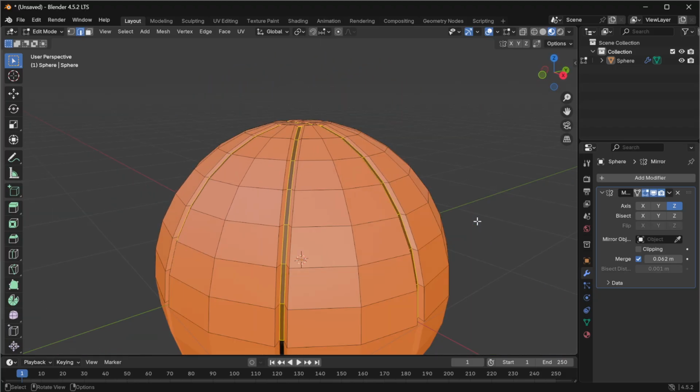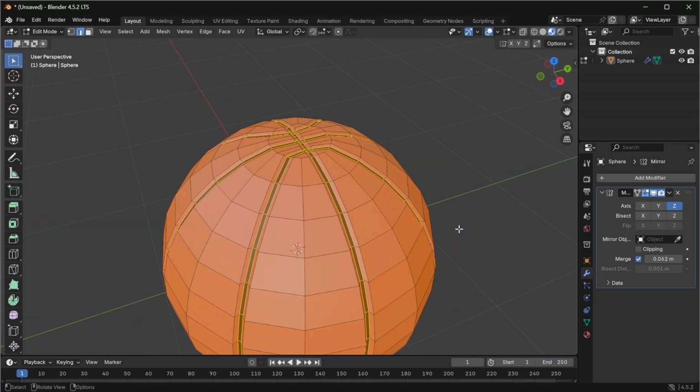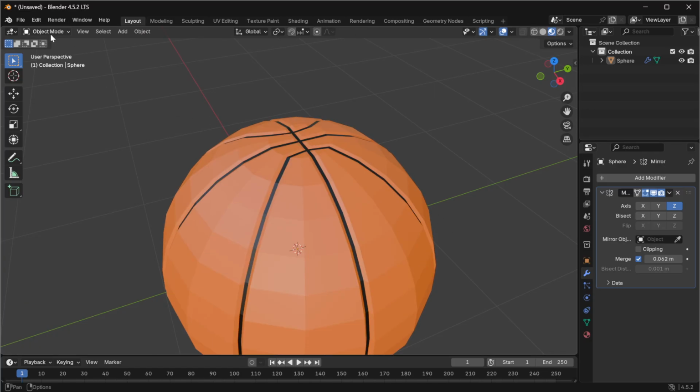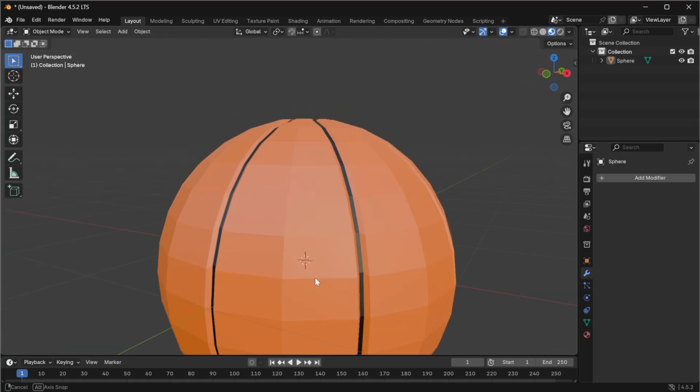Now that that has merged together, we can apply this, but you can only apply from object mode. So we're going to press tab to switch back to object mode. You can also do that from the top left. We're then going to go to the drop down and hit apply. With that applied, basketball's looking good, but it's a little low poly.